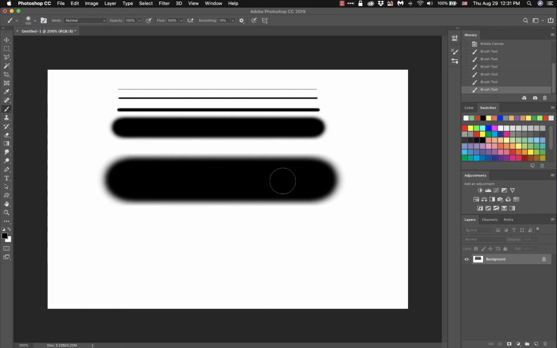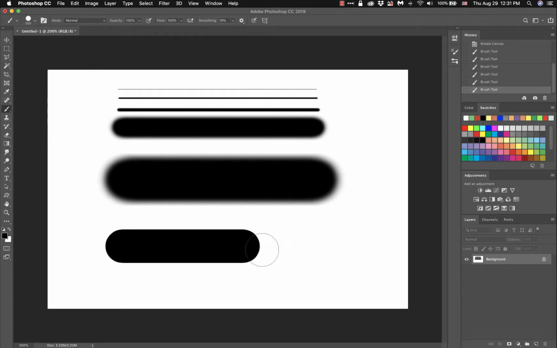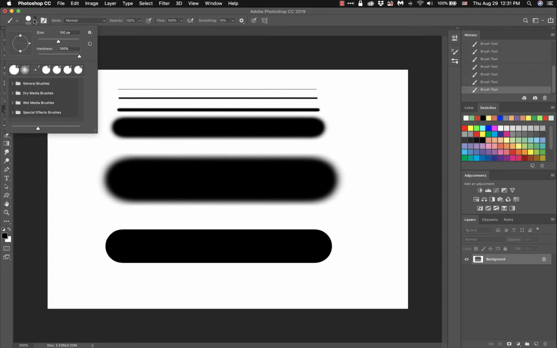So that's a 100 size stroke line with a hardness of 0. Now if I switch that hardness to 100, you'll notice the difference. So 100 size brush, hardness at 0, 100 size brush, hardness at 100. So now you can see the relationship between these two settings and how different a result you could get from the same size but different hardness.